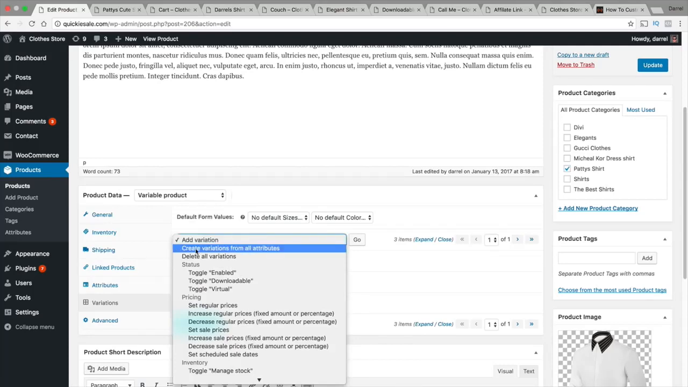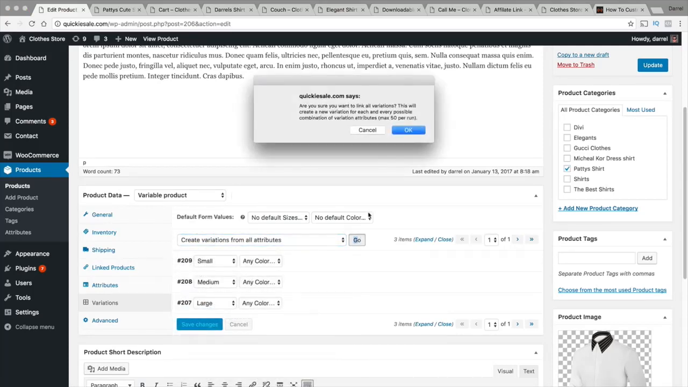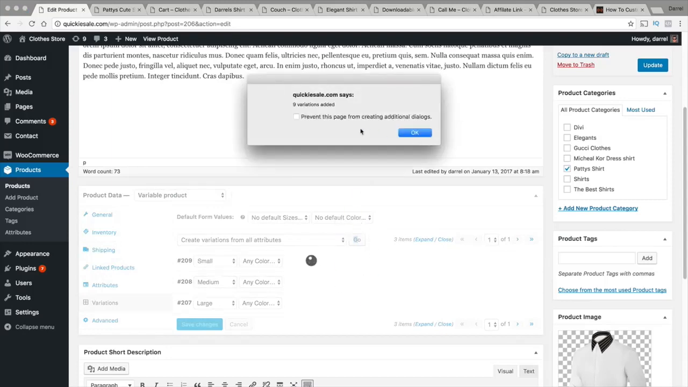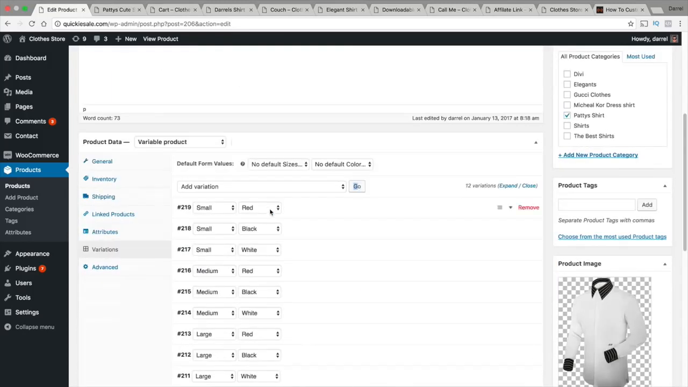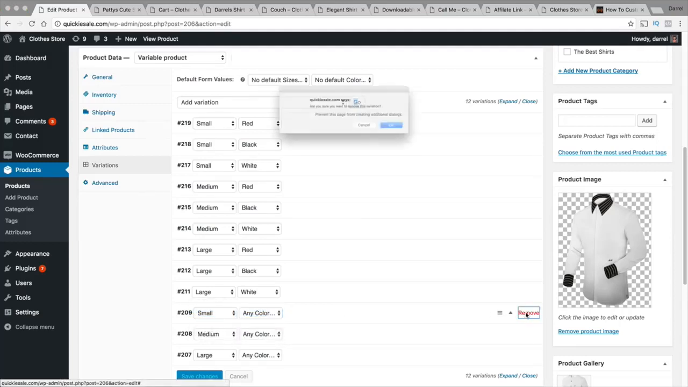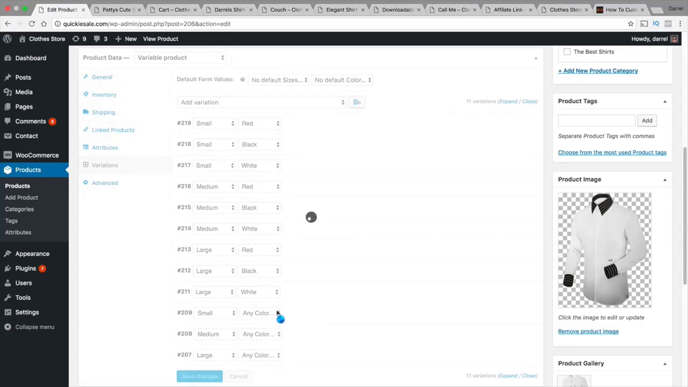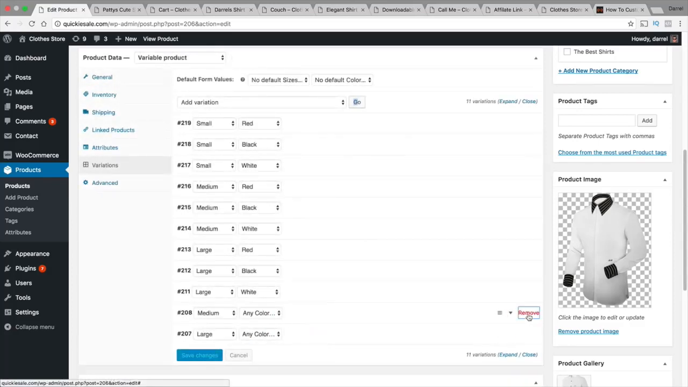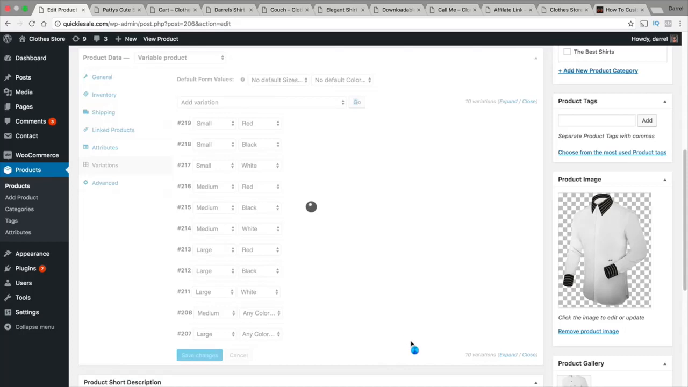Let's go ahead now and add in the variation. So right here, I'm gonna do create variations from all attributes and go to go. Yep, go. So more variations have been added. So here we have the small red, the small black, the small white, the medium red, the medium black, and the medium white, and so on and so forth. So we have all of the things right here. So this is basically how we do it. But I do have these other ones right here, such as any color. Now this was probably new to the update. So I'm just gonna remove this one. I don't want the any color. We don't need that. So if this happens to you, you can just delete them. We don't need all of those other ones down there.